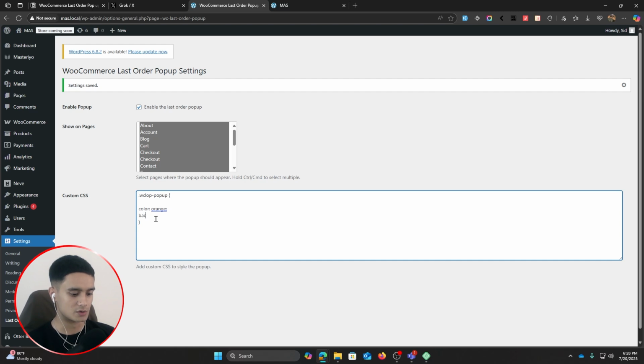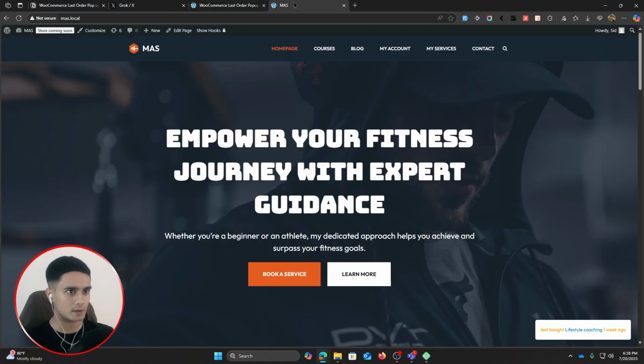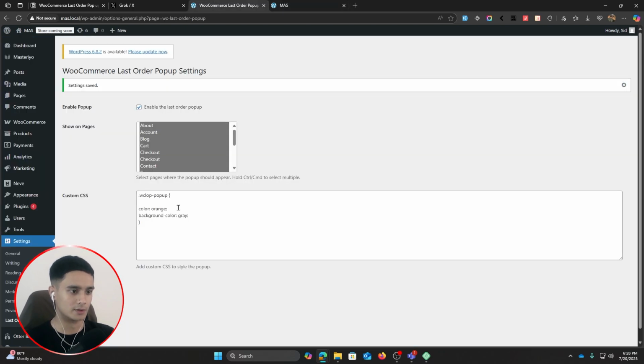Suppose I want to make changes to the background color, then I can say background color red. No, you know what, let's not do red, let's do gray. And let me save this. Now if I go back and refresh this, there it is, the background color has changed. This looks really ugly, I don't like it. So I'm just going to set it to silver for now.